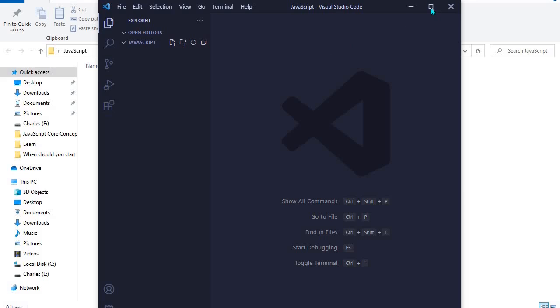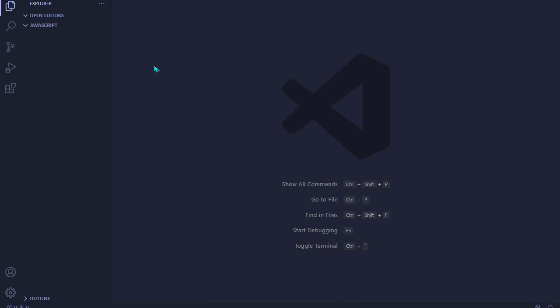Now here we are. Let me expand this. Now in our folder here, I want us to add an HTML file because for us to execute a JavaScript program in a browser, we need to have an HTML page or a web page. So right here, I'll just add an index.html file. I'll say index.html and I'll hit enter.